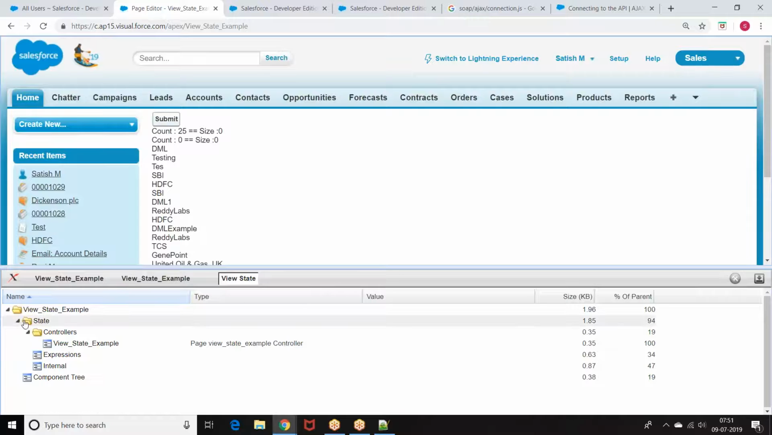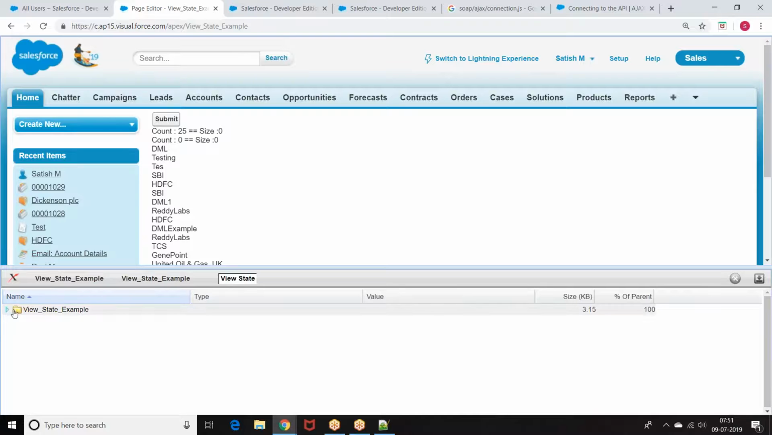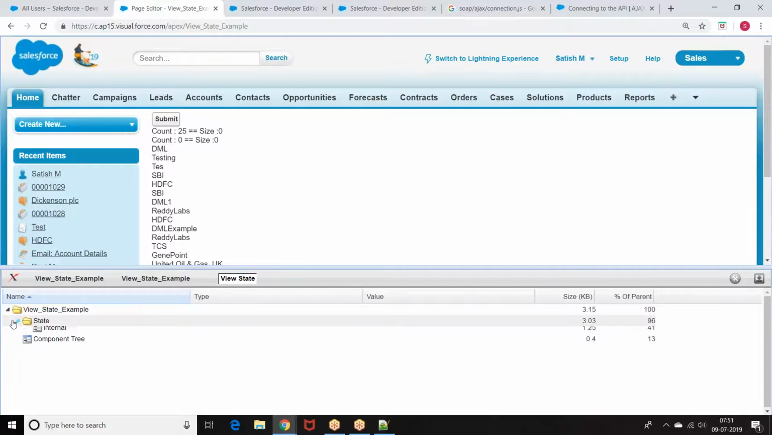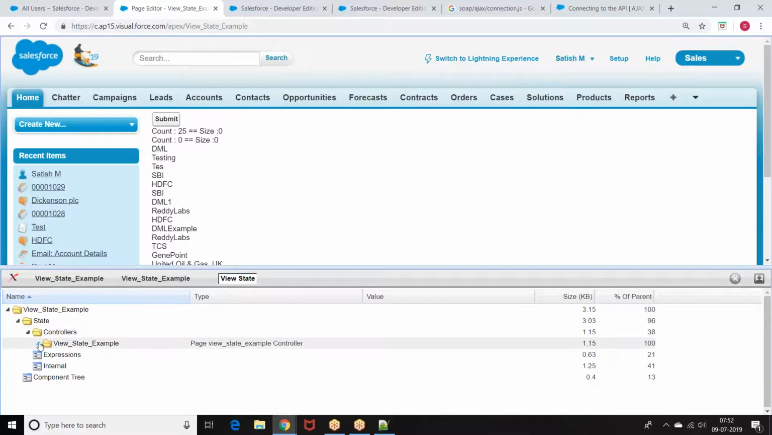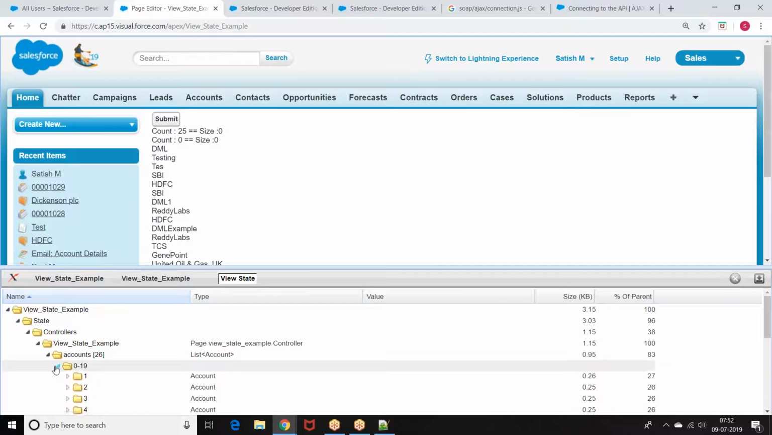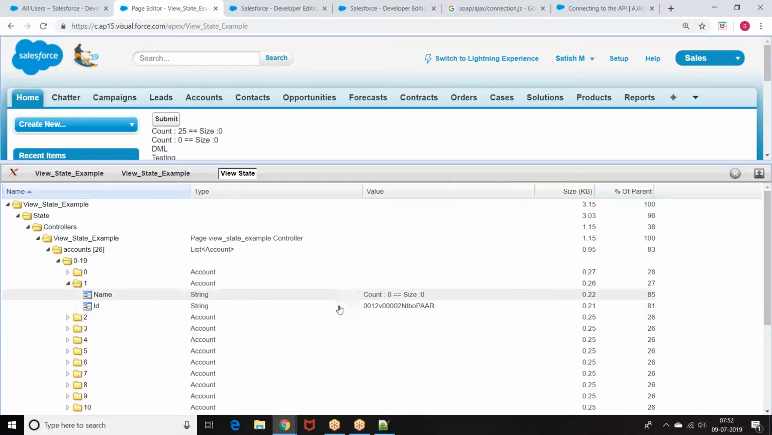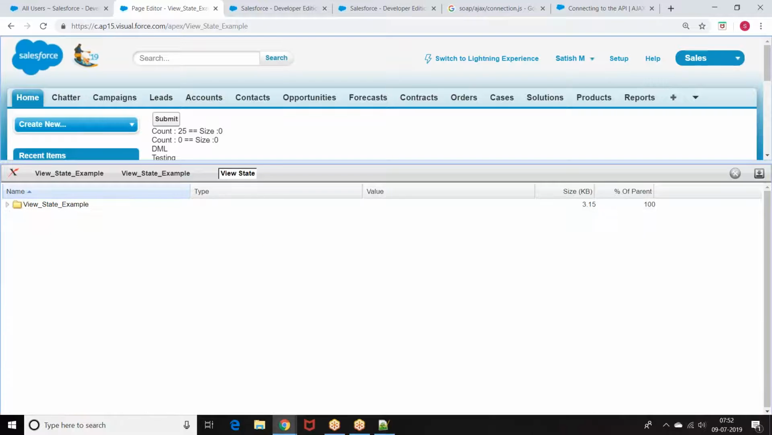I got the data. So look at this. See here, 26 accounts are there. You are able to find all the data. Any data that is displayed in the VF page is first stored in the view state, and from the view state it is displayed.